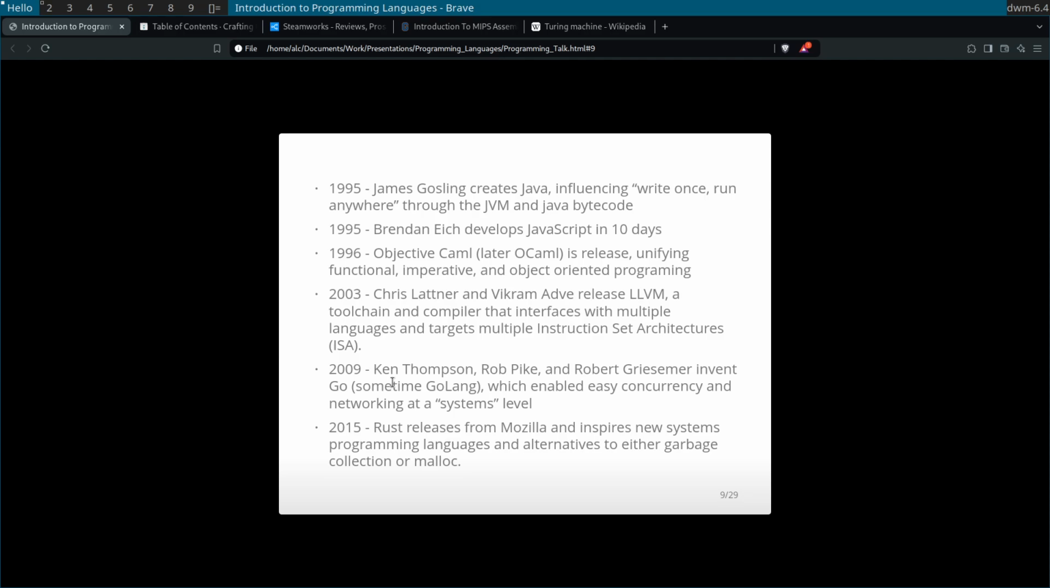In 2009, Ken Thompson, Rob Pike, and Robert Griesemer invent Go. Sometimes it's written as Golang because of the website name. And this, at a systems level, makes concurrency and networking kind of easy. In 2015, Rust is released by the Mozilla Foundation and inspires new programming languages and alternatives to either garbage collection or malloc or memory allocation. So this is the birth of the cult of Rust.